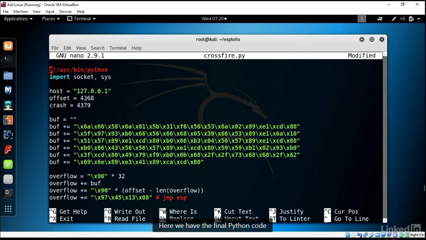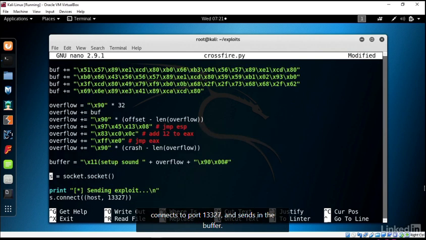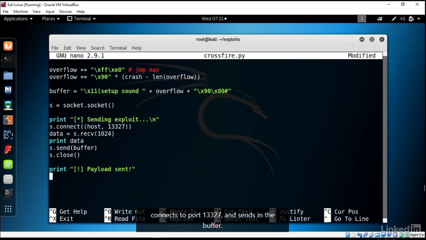Here we have the final Python code for the Crossfire exploit. In order to use this, the host address needs to be changed to the target address, i.e. the address of the Crossfire server. We can see here that shellcode is stored in the buff variable, and this is used in the construction of the exploit packet. The rest of the script constructs the packet, connects to port 13327, and sends in the buffer.